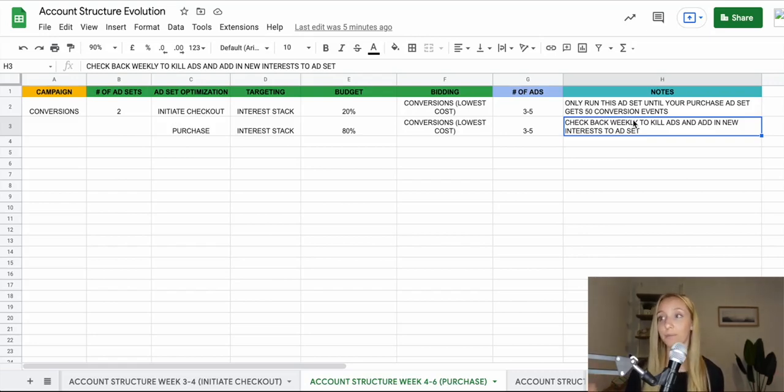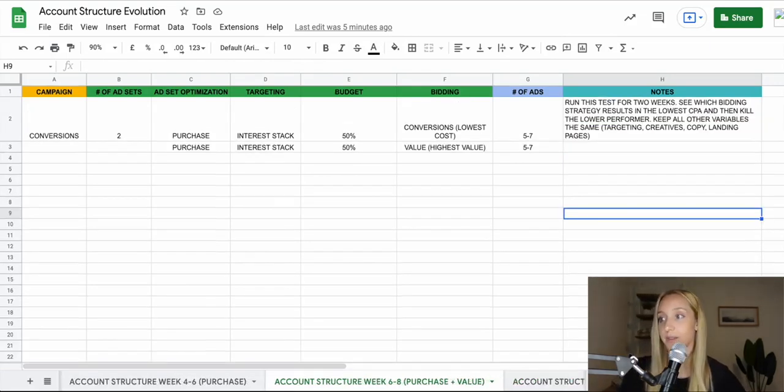But like I said, you don't want to just completely turn off your old stuff, turn on a purchase optimized ad set. Leave on what's working. You have learnings on that initiate checkout ad set. So I would distribute 20% of the original budget towards that initiate checkout ad set, launch my new purchase optimized ad set. I'm still checking back weekly to media buy, kill ads, all that good stuff. And so that's weeks 4 to 6.